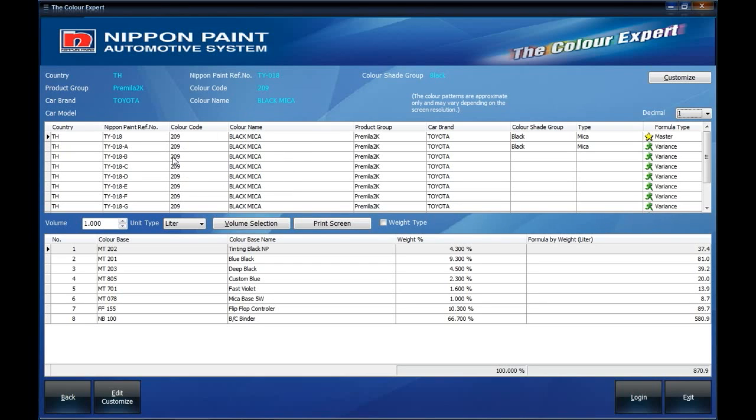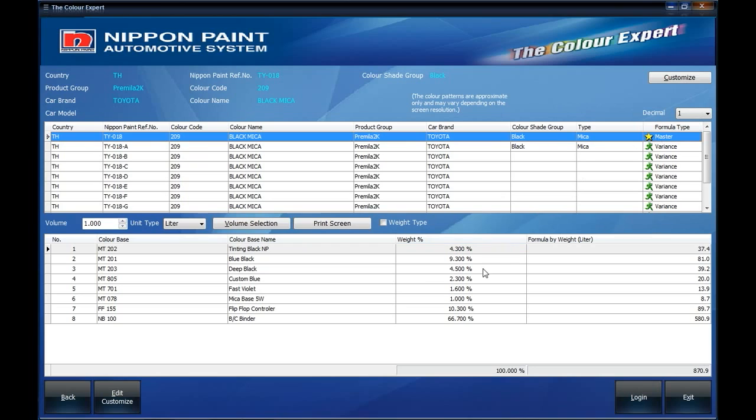which is the same list as on the previous screen, and the formula details for a particular entry, in our case, the master. By default, the program displays the formula for one unit of volume. In other words, for 1 liter.